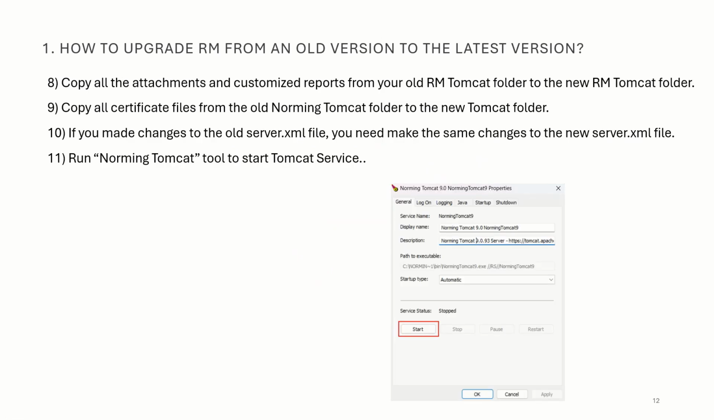Then we copy all attachments, customized reports, and certificate files from the old RM Tomcat folder we previously backed up to the new RM Tomcat folder. If there were any changes to the server XML file before, then we need to port over all the same changes to this new server XML file. After that, we can run Normin Tomcat tools to start the Tomcat service.